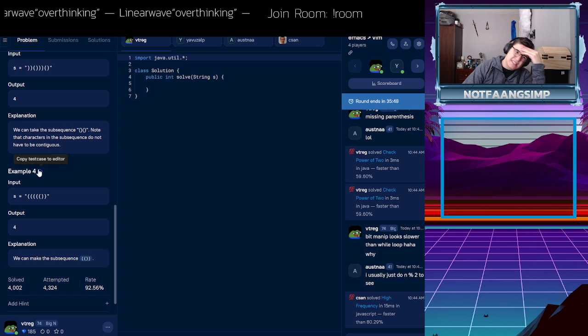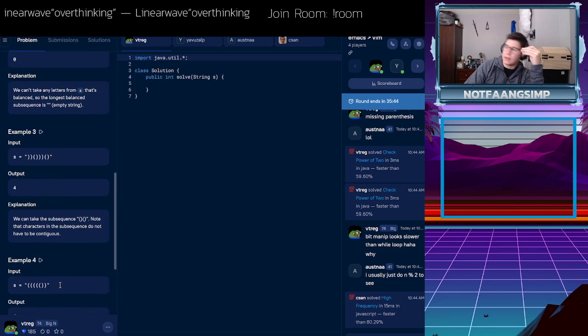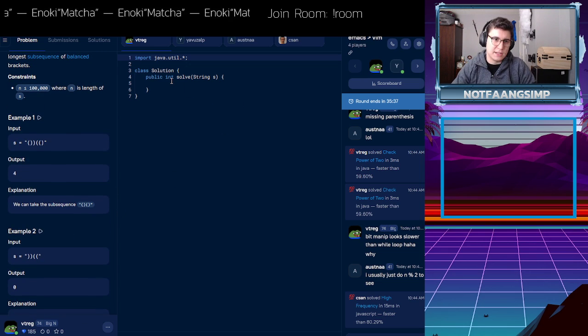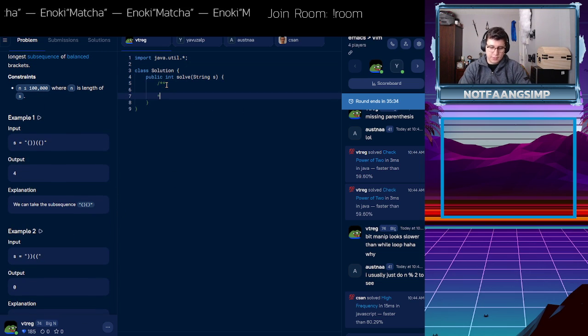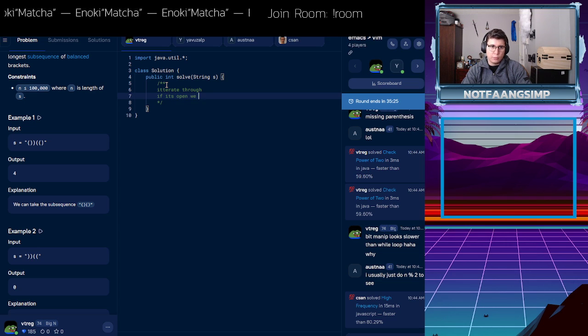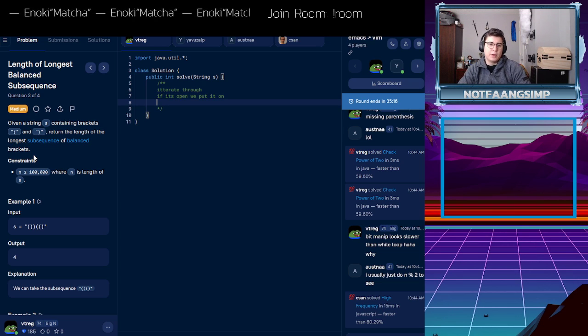I guess, I mean, is this dynamic programming? It's not dynamic. Okay, so my best guess on how to approach this problem. Looking at the fact that it's a subsequence, I think what we do is we take a kind of greedy-esque approach to it where we iterate through. If it's open, we put it on, because keep in mind, we don't really care about the indices of the subsequence, we only care about the size of the subsequence.